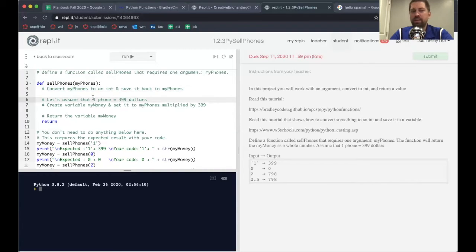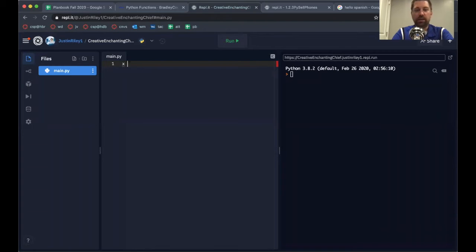We're assuming that a phone costs $3.99 right now. So create variable myMoney. myMoney equals myPhones multiplied by 3.99. Now, if you've completed the SoloLearn activity, you should know how to multiply variables and how to create variables. X is a variable, and we can set it to be 35, or we could set it to be a string. We can also set it to be some other variable.